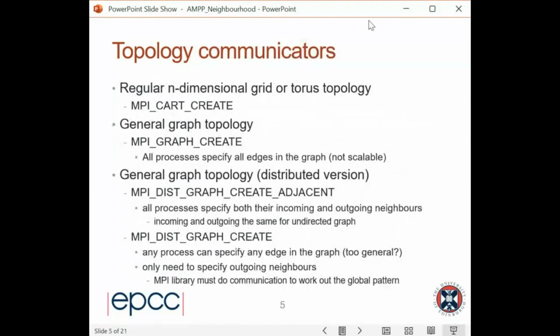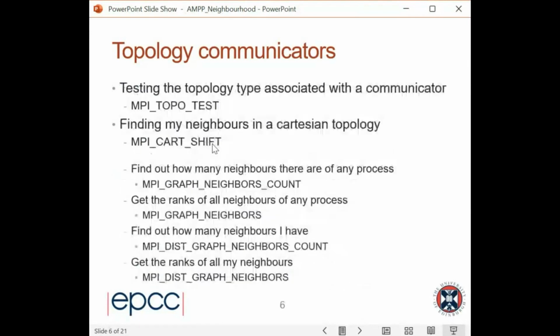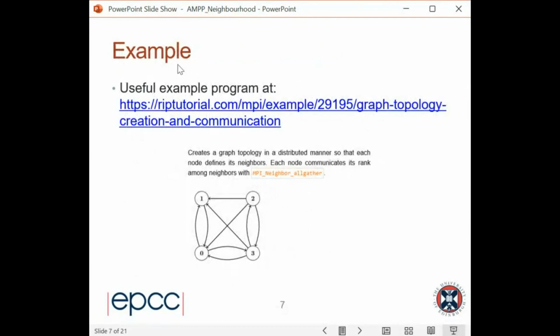To create these topologies, you create Cartesian topologies with MPI_Cart_create, and graph topologies have a number of ways of creating them, which have evolved through the history. The way you create a graph topology is you basically say, for every rank, how many neighbors does it have and who are its neighbors, i.e. who does it communicate with. Apologies, this was the graph I was showing, which wasn't making any sense.